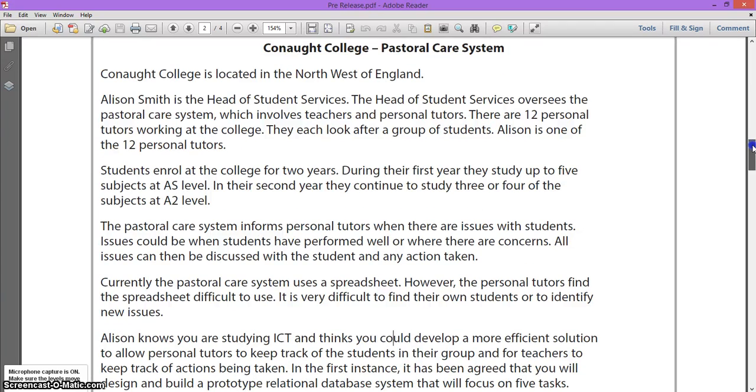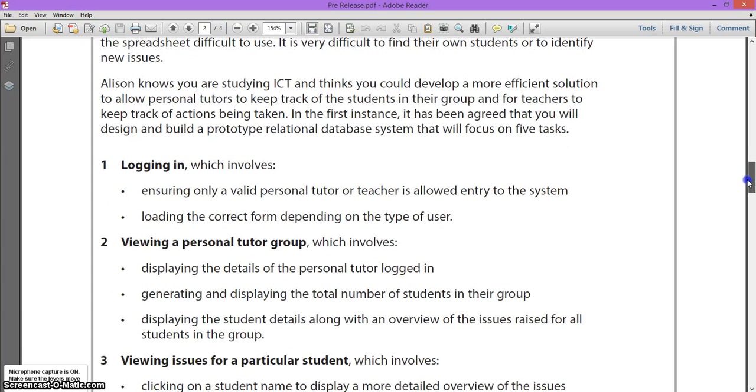So at this point, I'm assuming you know what the scenario is. If you don't, you should do that before even looking at this video clip. So have a look at the scenario. What we're going to focus on in this video is the logging in. So ensuring that only a valid personal tutor or teacher is allowed to enter the system, loading the correct form depending on whether it's a tutor or a teacher. So there's 2 separate forms depending on who they are.